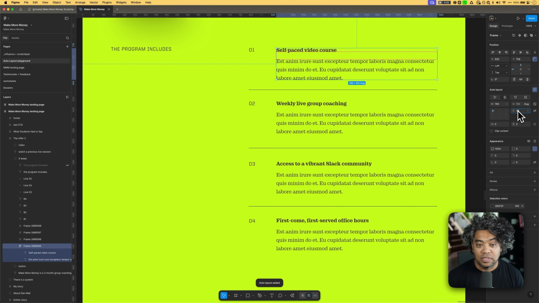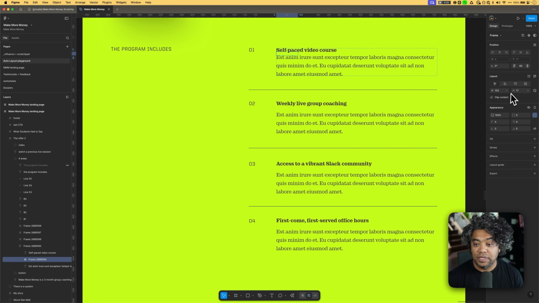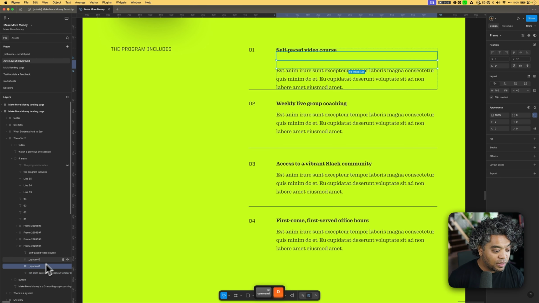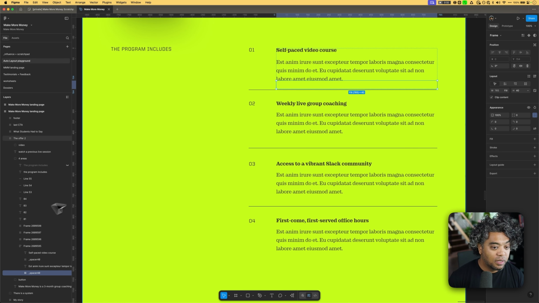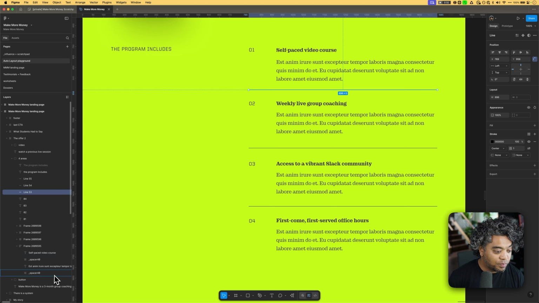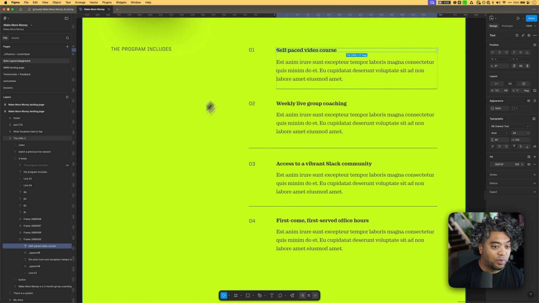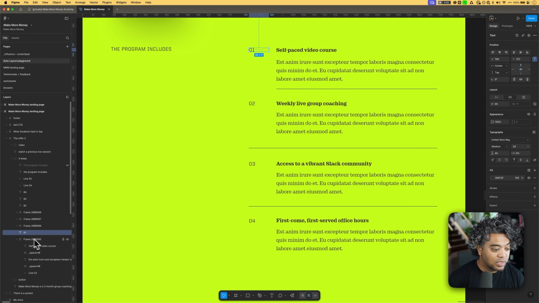Auto layout, zero out the gap. Oops. Zero. Put a spacer in here. Fill container. 40 pixels, sure. Rename this spacer 40. I'm going to put one underneath as well. Okay. And this line is just a line that I drew, bringing that into the frame. Okay. Got a spacer there. I want this one. Fill container. All right. So that treats this part, but now I want to bring this number in. So I'm going to bring this number here.